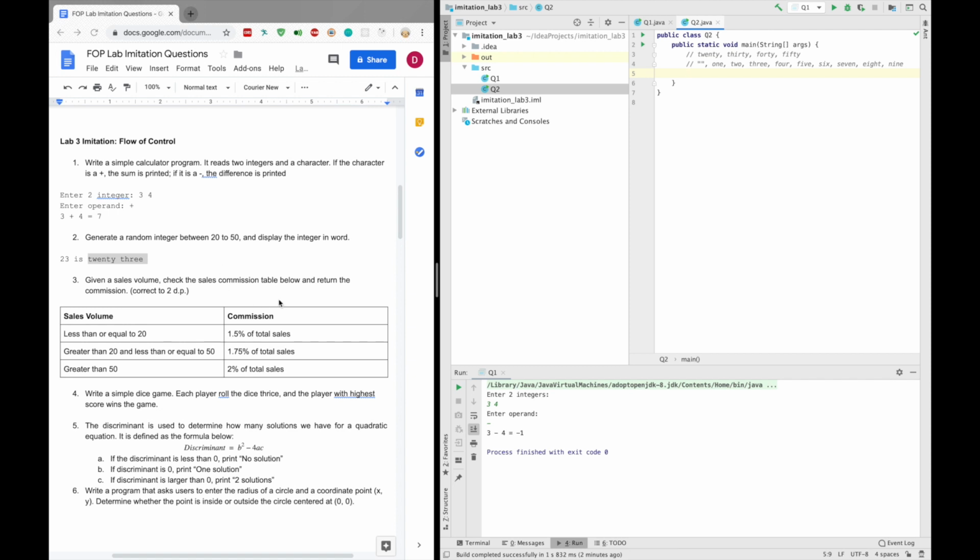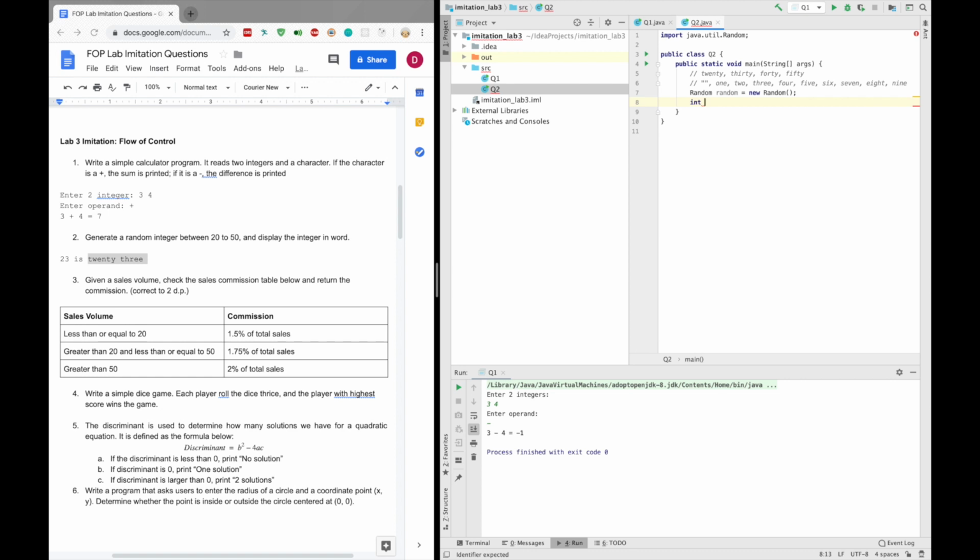So before we do that, we are going to write a random object because the question asks us to generate a random integer. Random equals new Random. Remember to import as always, and then we're going to generate a number between. So in order to write this, we are going to take 50 minus 20 plus 1, and then we are going to add 20 to that.